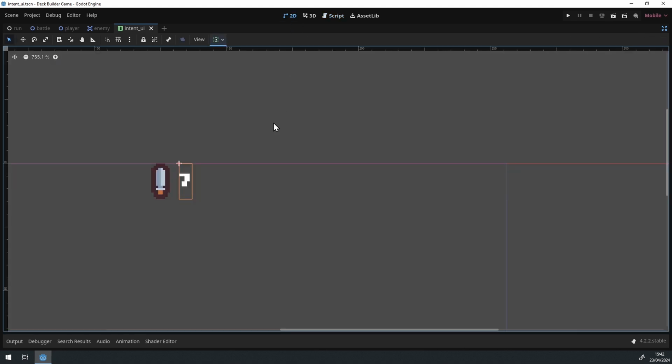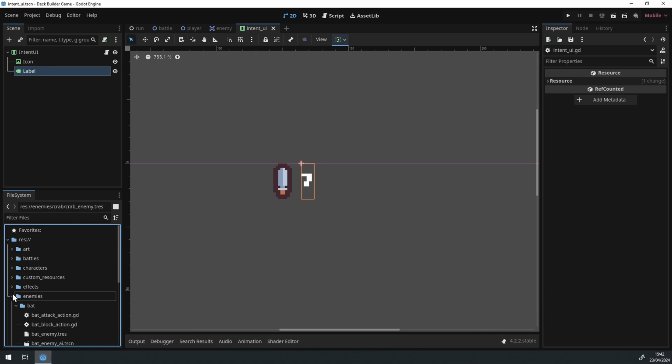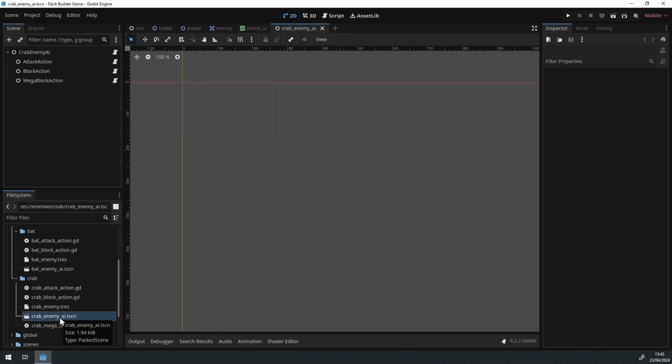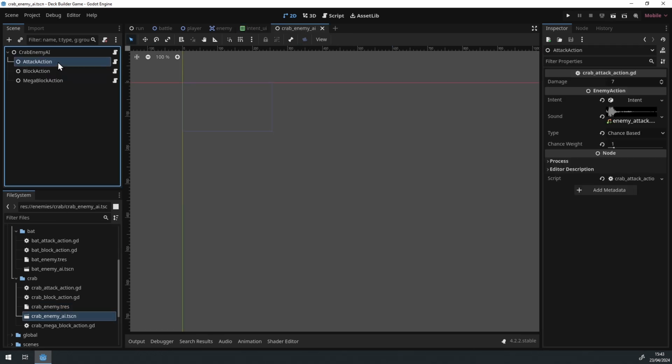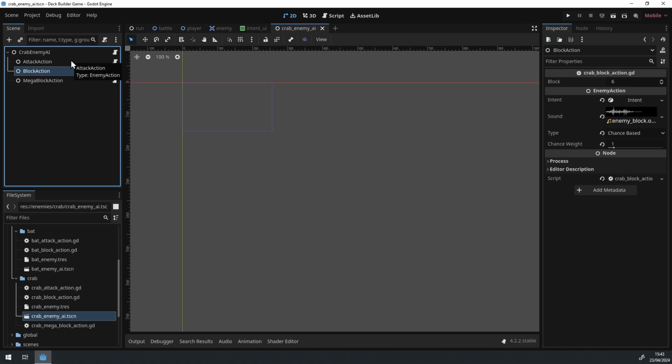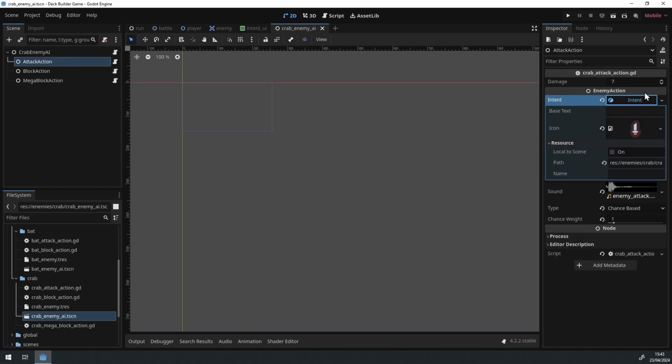So let's go back to 2D view, and under our enemies folder, if we expand it, for example, under the crab, we have a scene called crab enemy AI. If you double click on this one, you see that we have all these enemy actions, right? And all these enemy actions have an intent attached to them. If I click on that attack action, I can click on the intent, and you can see that the base text became empty now because we sort of changed this in the resource itself.